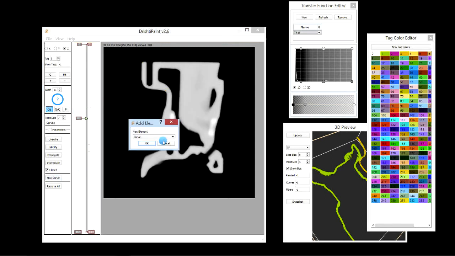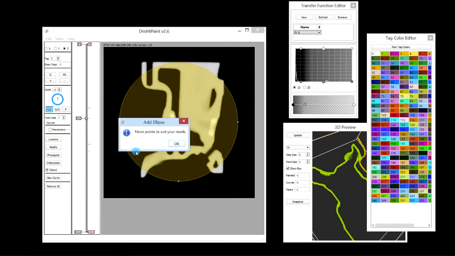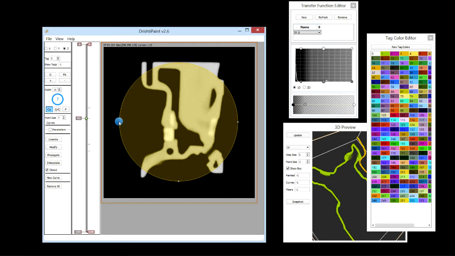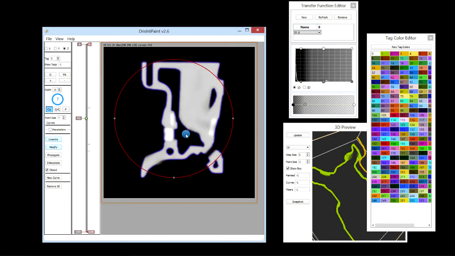Now you can also add an ellipse. So and then you can move this ellipse. So turn on modify, and you can basically modify that.